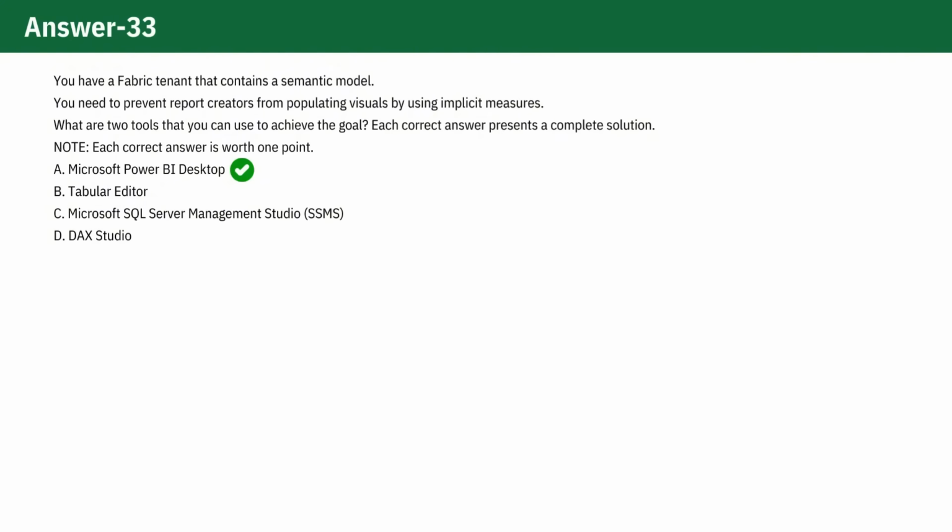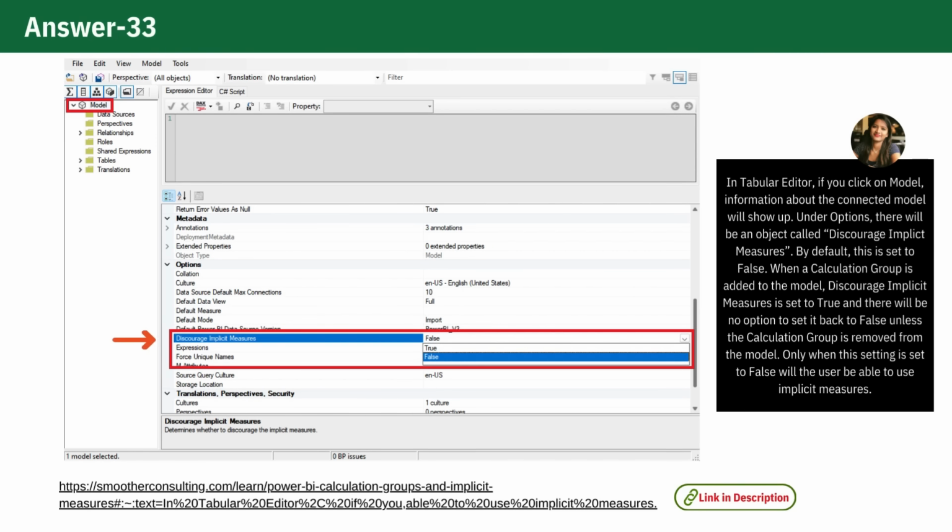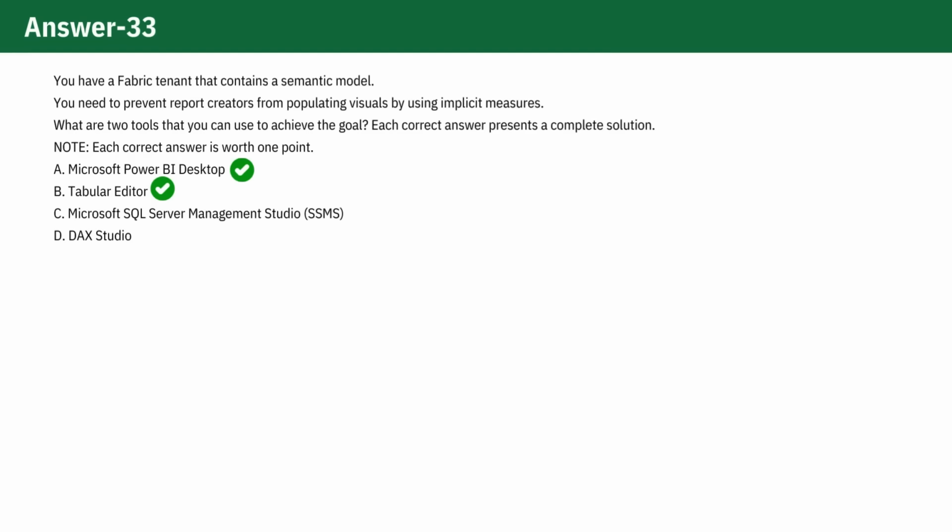Tabular Editor is an external tool that allows detailed manipulation of Power BI models much more extensively than what is possible within Power BI Desktop. It can access and modify model properties, including those that control the usage of implicit measures. You can set the Discourage Implicit Measures property to true. So, this is the correct answer option.